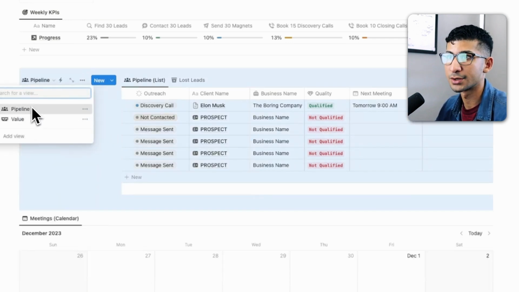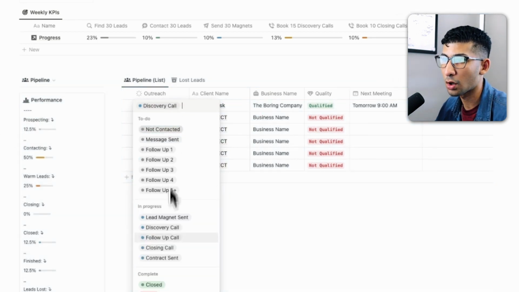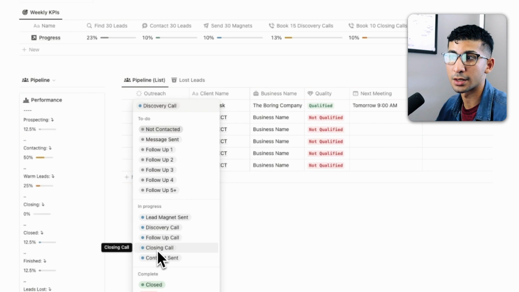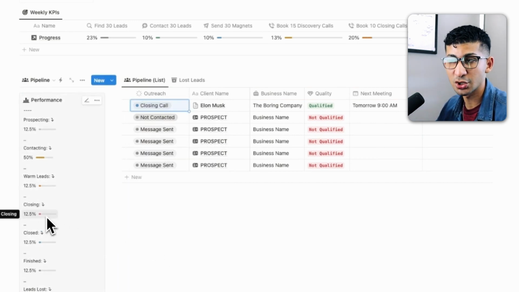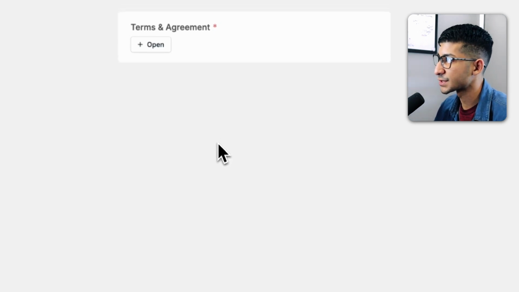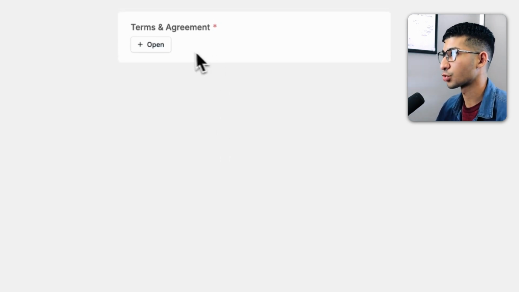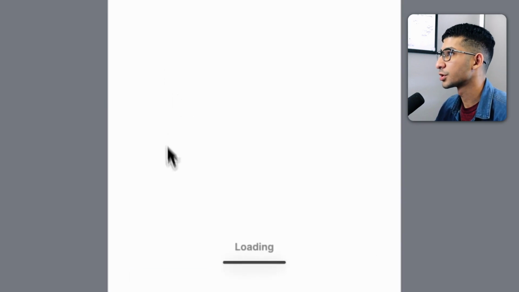Now, let's go back to the performance pipeline, and then let's change this from discovery call. Let's assume that we are in the closing call phase. So as you can see right now, the closing phase just changed to 12.5% because I have one lead inside of the closing phase. So inside of the closing call or via email, I will send them this form where it has the terms and agreements, and they're going to open it up.